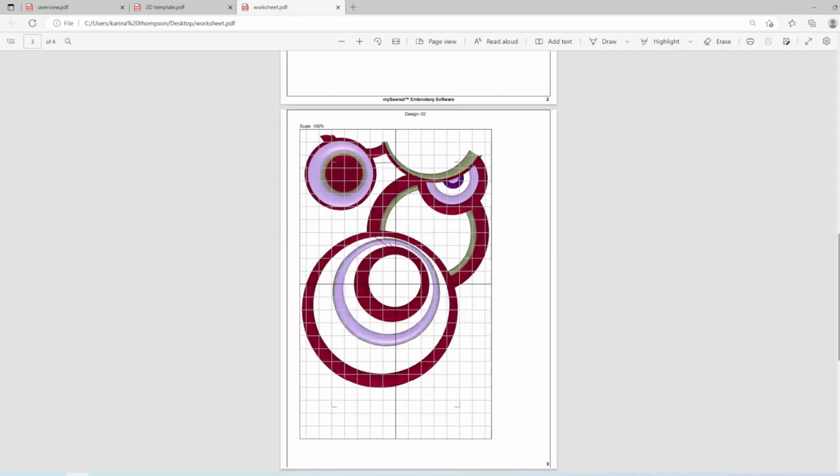So hopefully you can see how easy it is to split a design using either the split design wizard in the main part of the embroidery, particularly if you've just got the silver level of mySewnet, or how you can use the full power within the stitch editor module to really make specific bespoke splits to create your multi-hoop embroidery design.